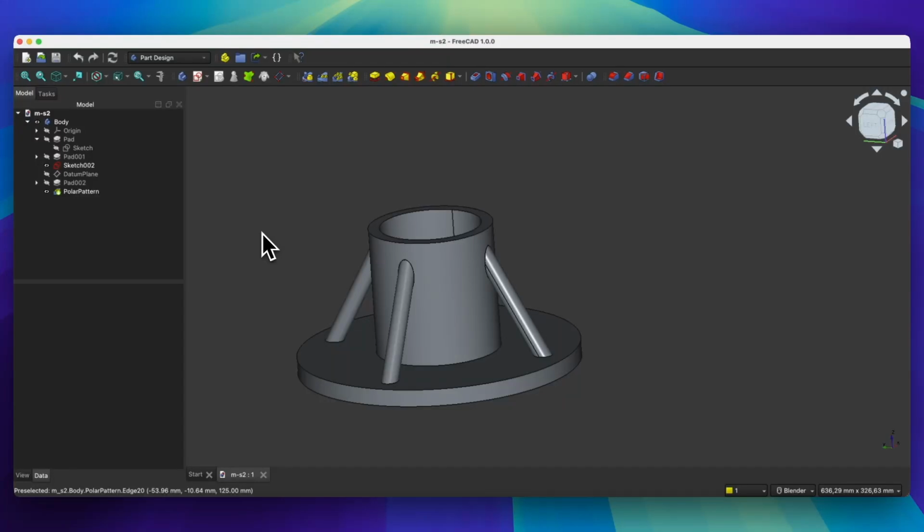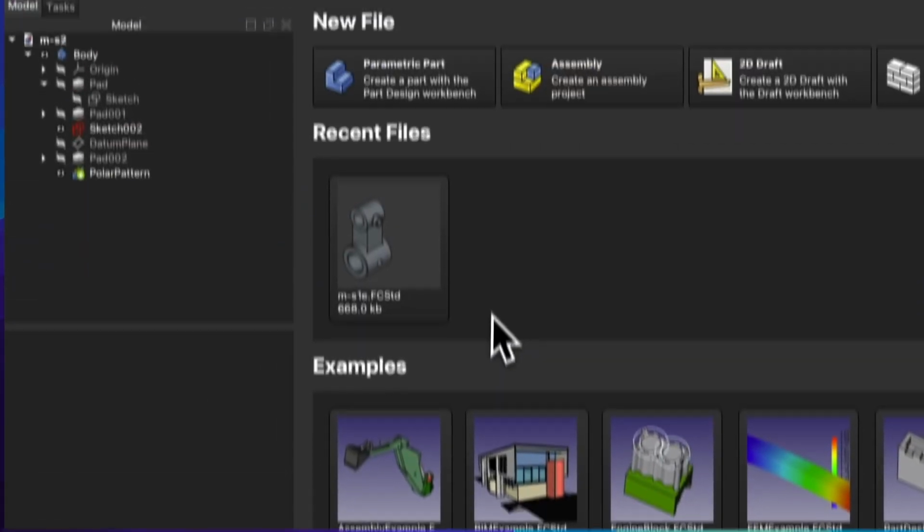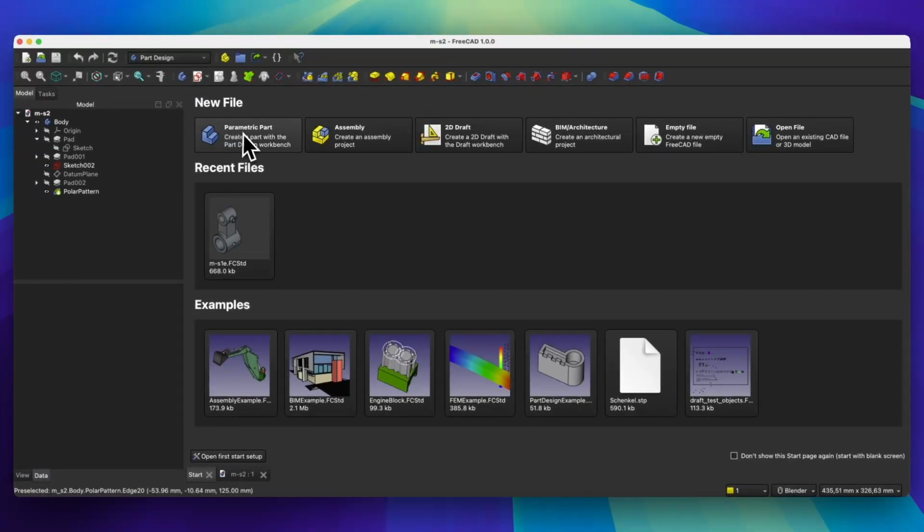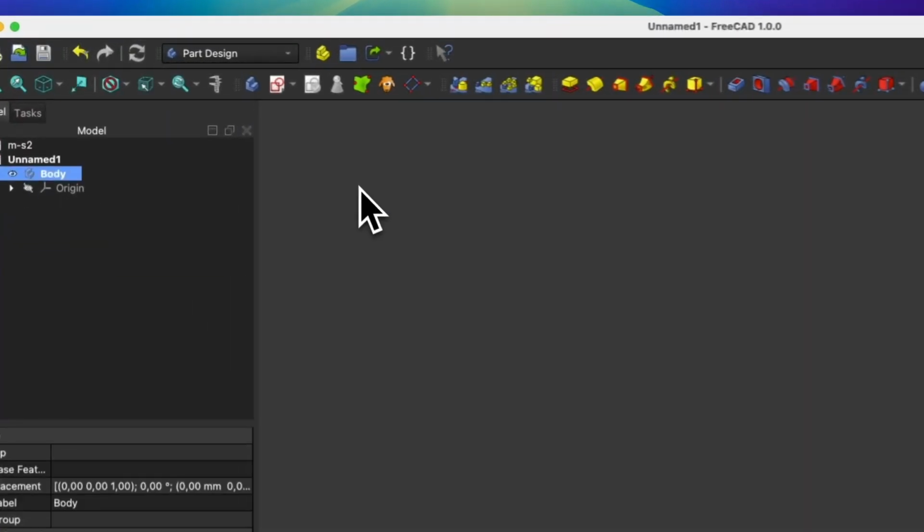And now we will move on to creating such a part in FreeCAD. I will start a new project. We will start a new project in Part Design Workbench. Select Parametric Part.